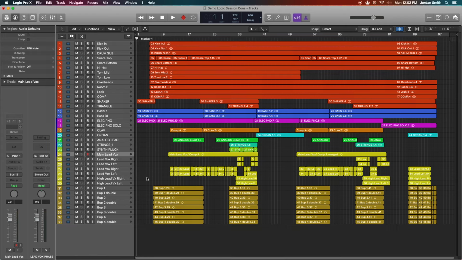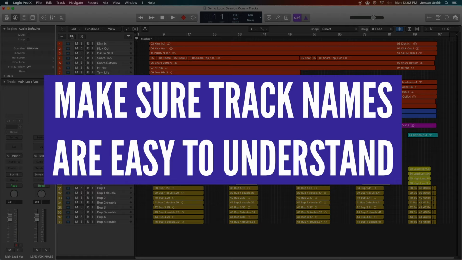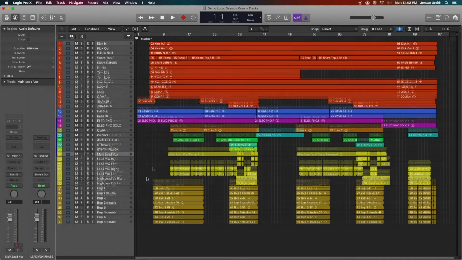So a pro tip, make sure your track names make sense and are easy to understand. If you have a track named lead, for example, there might be some confusion if this track is a lead vocal or a lead guitar part. So it's best to be as clear as possible so your mixing engineer won't get confused.